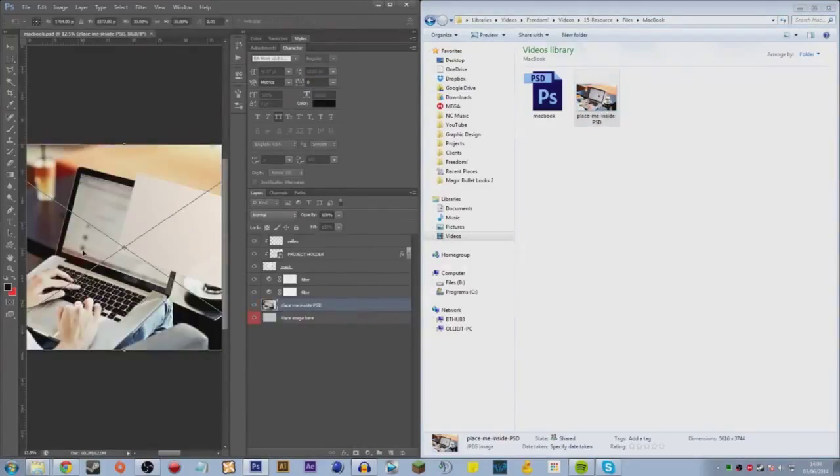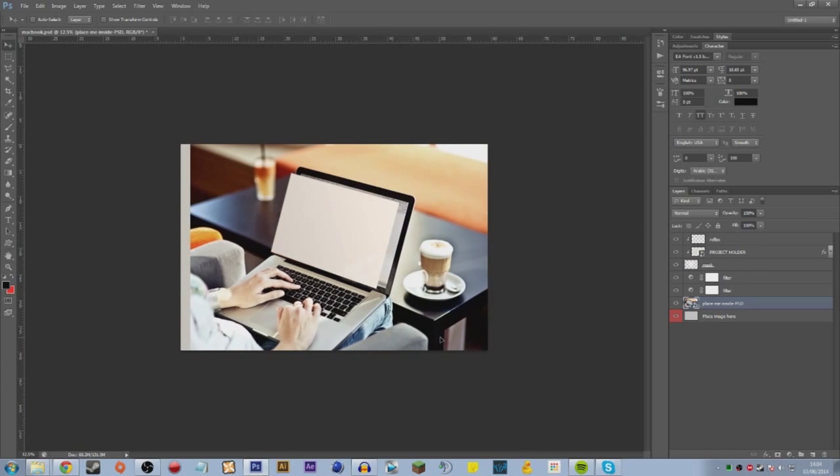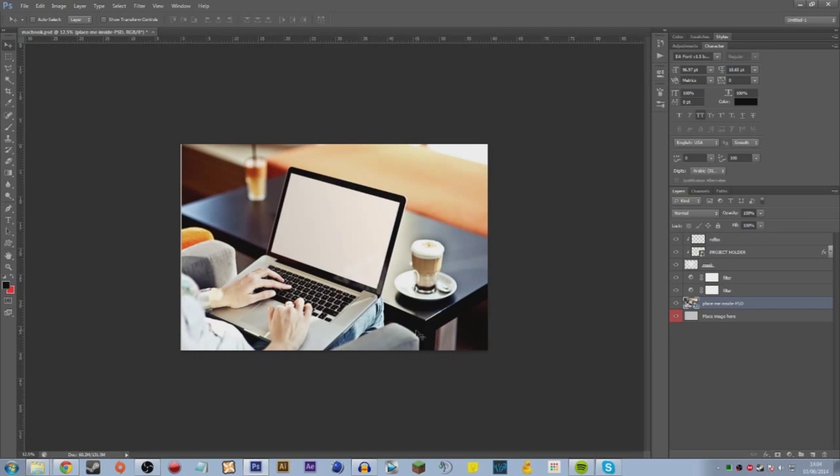Just hit enter, and then make sure that it is right near the bottom, the Place Me Inside PSD here. So there we go, make it full size. Now we need to align the image that we just placed with the edges that match the document. So now you can see it's lined up so that the screen is where we've got our white space.